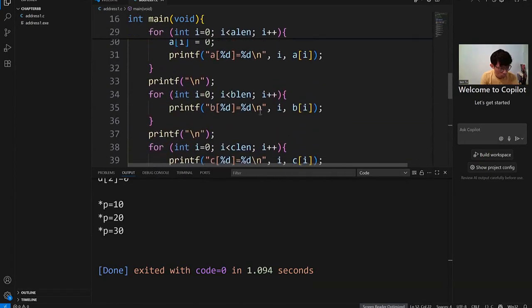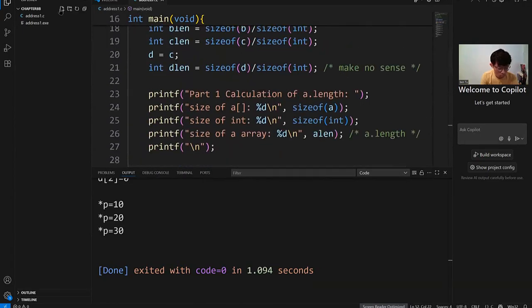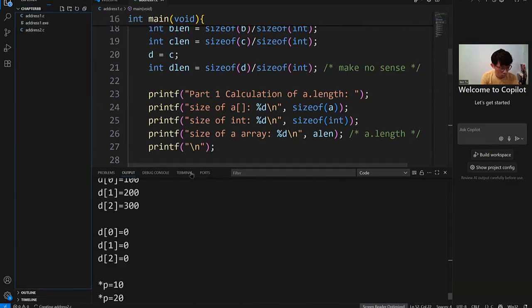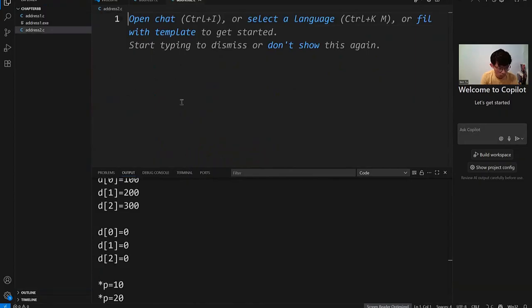This one is the address calculation, okay? Now let's actually look at number 2. Let's look at address 2, let's see. So we talk about array, that's fine. Okay, let's look at the address 2.